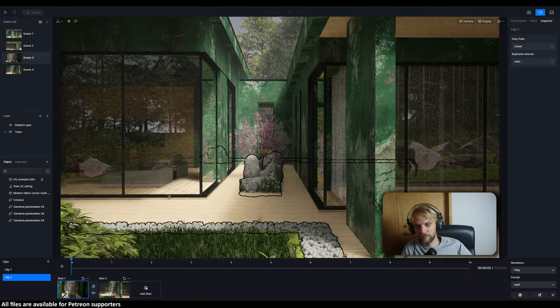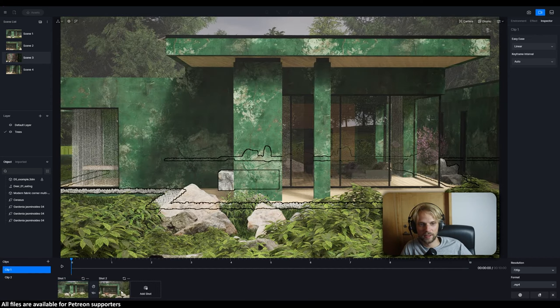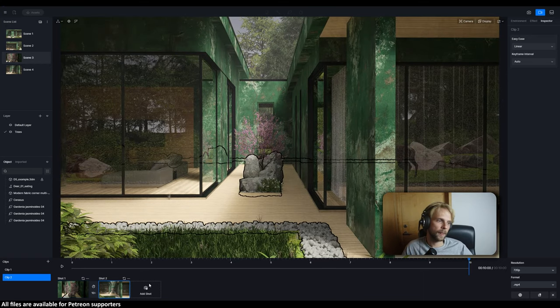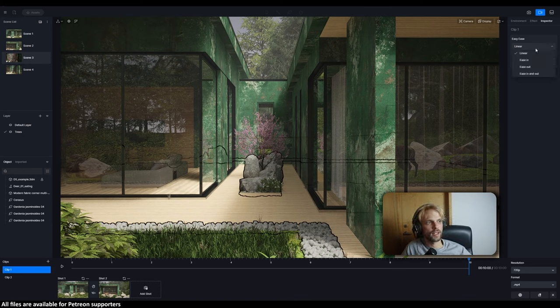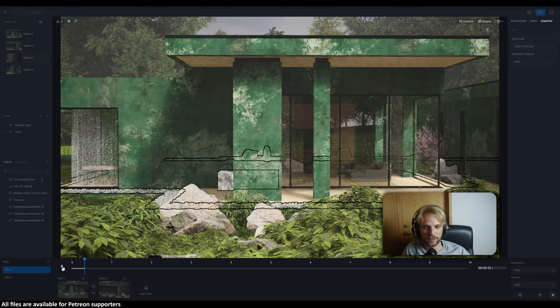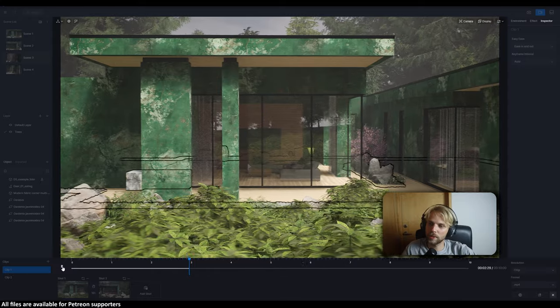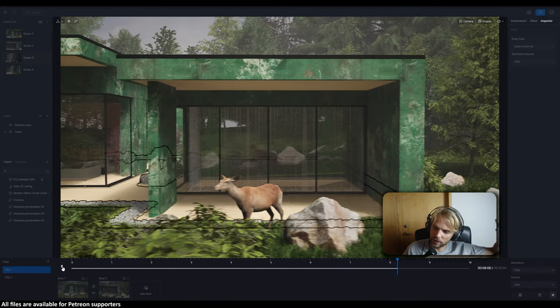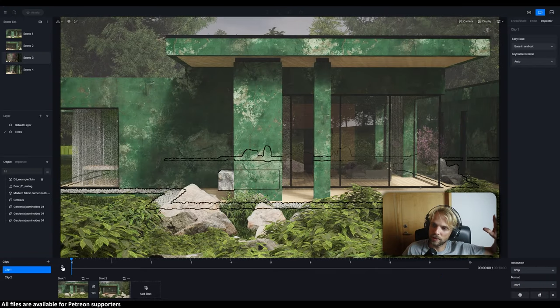Okay, so we have two clips. Clip one, 10 seconds transition between this and this. Clip two, 10 seconds transition between this and this. Here for clip one, I can change the ease in and ease out, or rather, how the animation starts and how it ends. If I use ease in and out, you can see that it slowly ramps up in speed, and at the end, it's going to slowly come to a halt, right? So that's ease in, ease out.